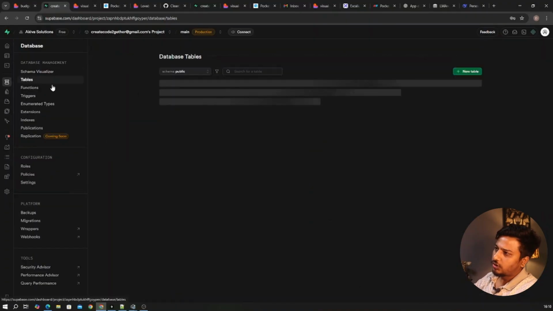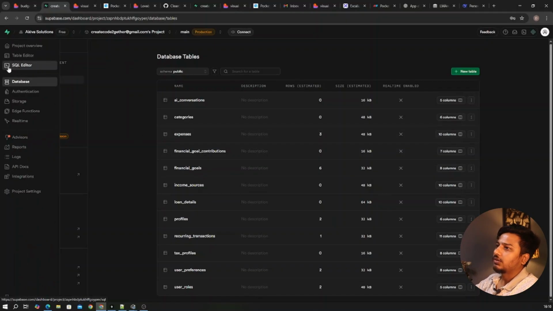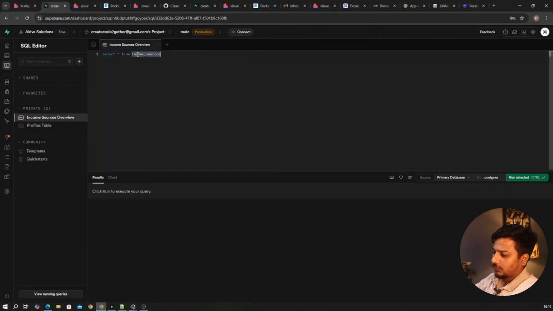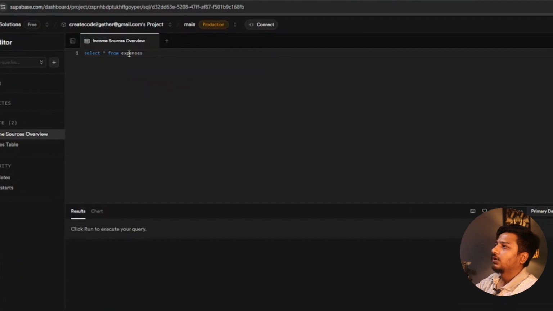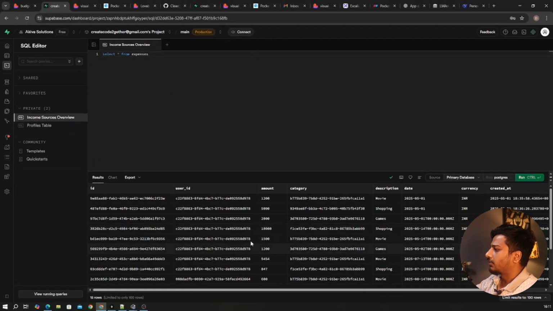And let me quickly show you the tables also, how we are storing data. Let's say I am storing income sources, or recently what I added, expenses. So if you go to expenses and let me run the query, you will see how many expenses are currently in our database.